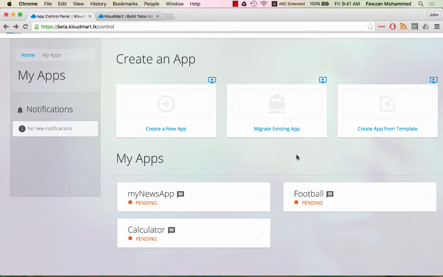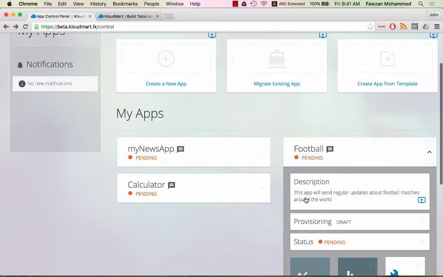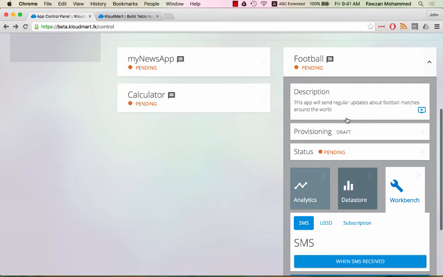Hi, in this screencast I will show you how you can create a USSD app in CloudMart. In the control panel, select an app which you have USSD API enabled. If you want to use USSD in your application, you need to enable it when you create the app. If you forget or did not select USSD and you want to use it now, you can just drop a mail and get it enabled.